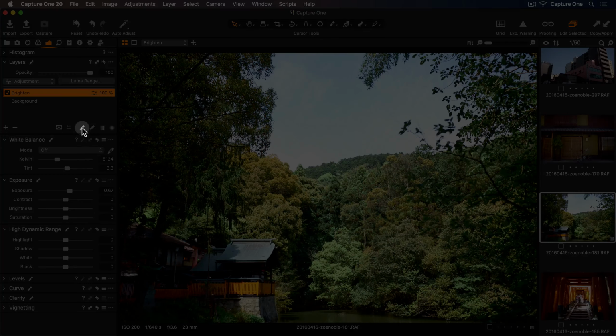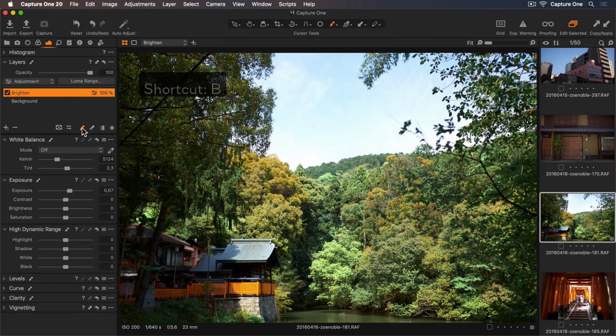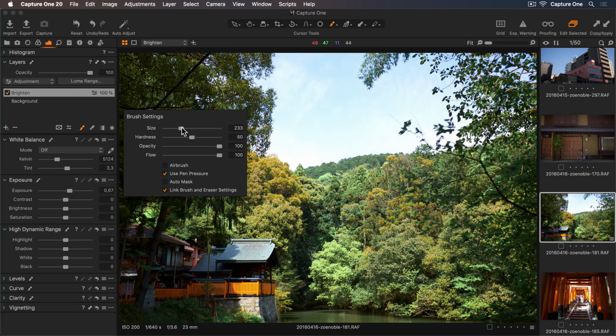I'll choose my brush cursor tool here, or I can use the shortcut key B. Now I'll bring up my brush settings by right-clicking on the photo. I want to build up this effect gradually, so I'll reduce the flow to somewhere around 10%. So this means each stroke of the brush will apply just 10% of the exposure adjustment.